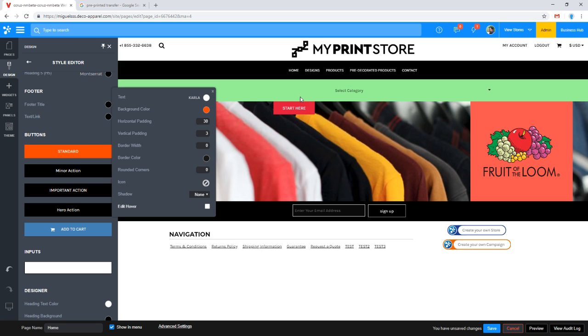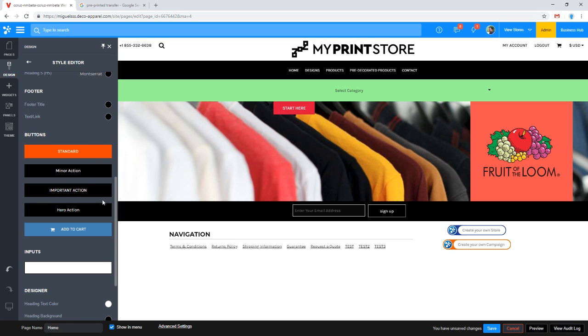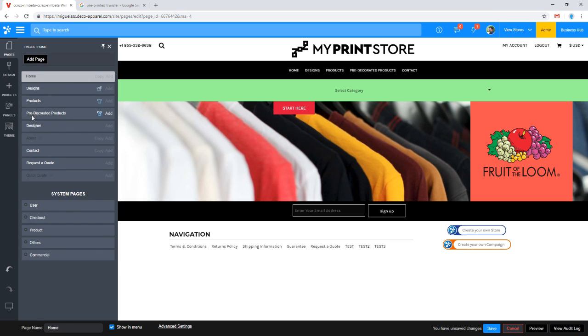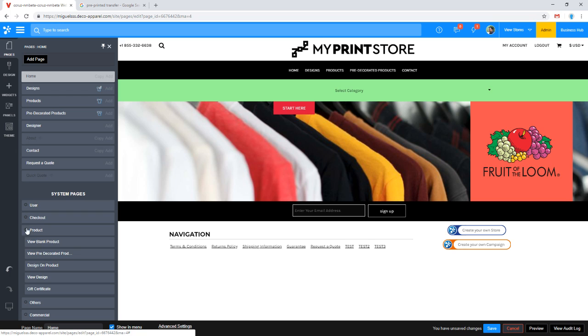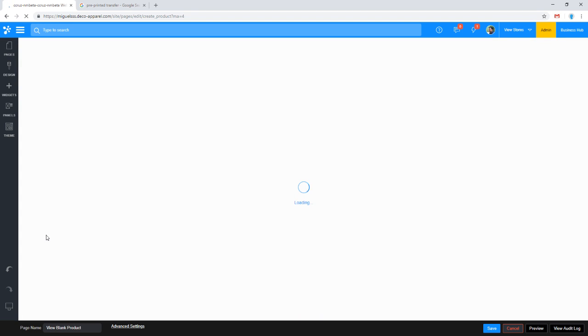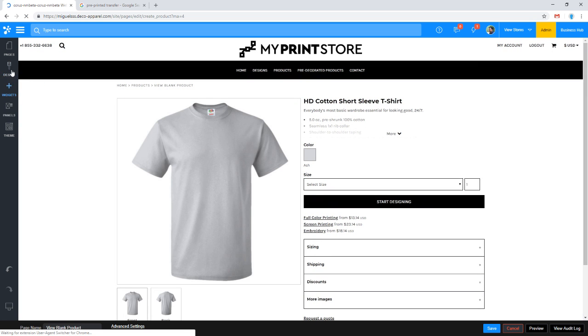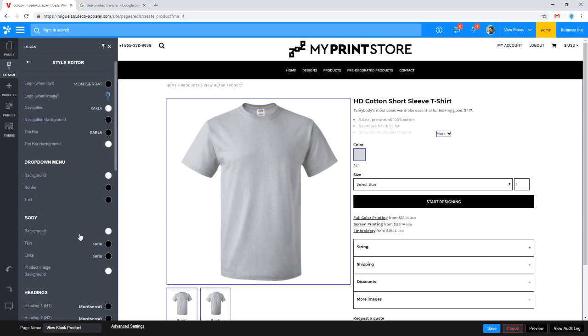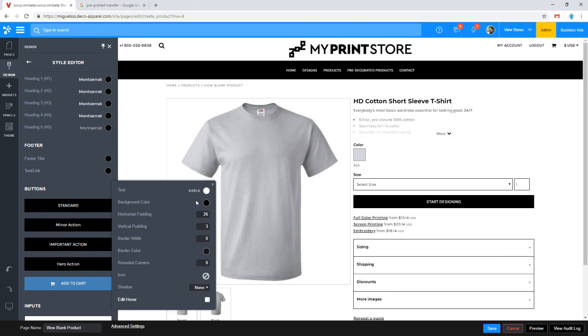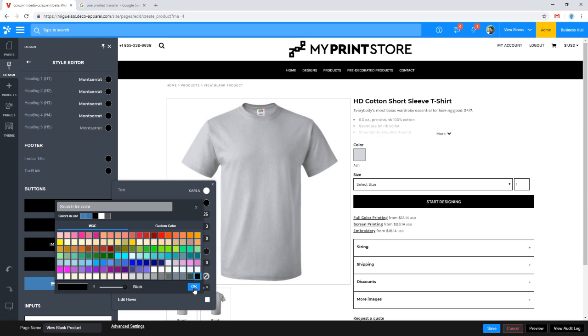I don't recall off the top of my head which one controls the start designing button, but if we jump back to take a look, product, view blank product. I believe it's either the standard button or it might be the important action button. We could try and double check here. Okay, so we'll go design, style editor, scroll down, and I think it's going to be the important action. We could try double checking here. So let me change that color to maybe a red.